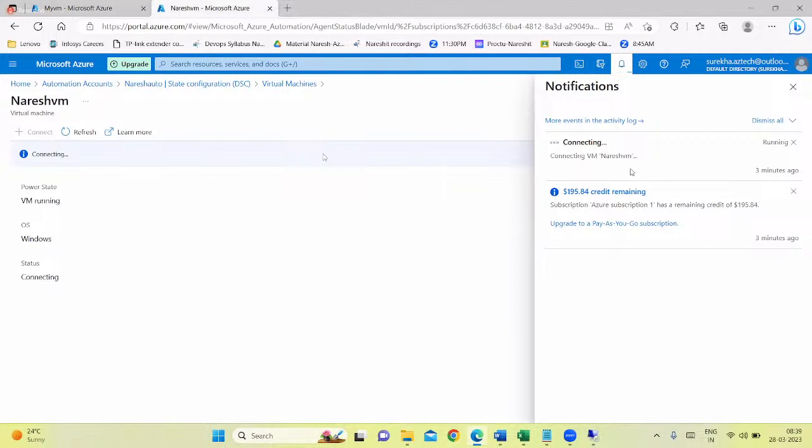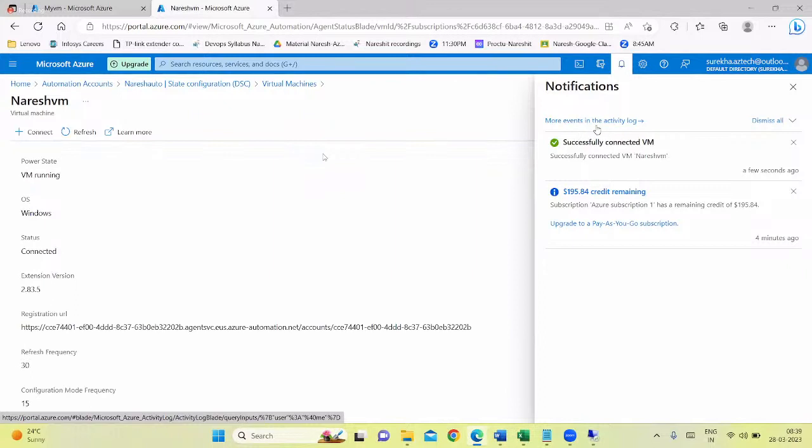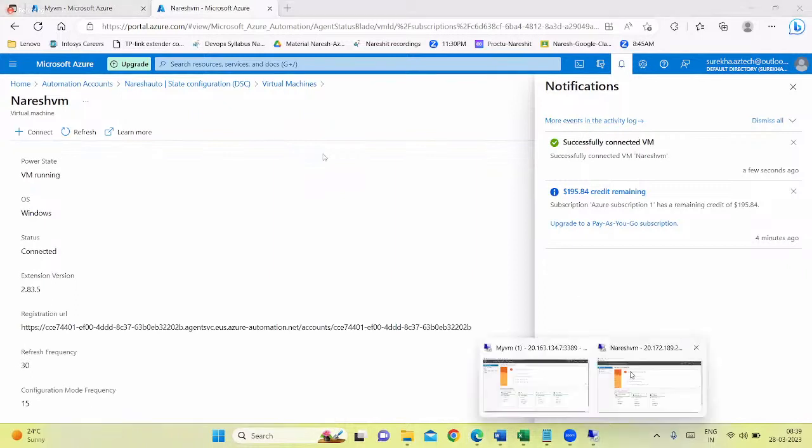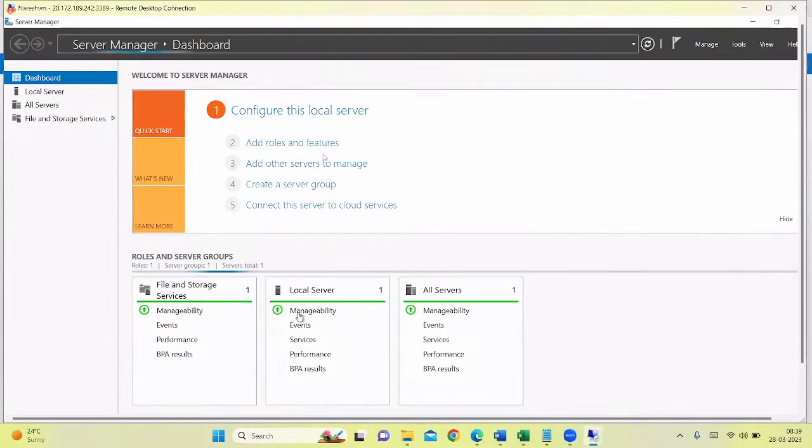Naresh VM is still connecting. It is still installing the software. I don't know why it's taking this long for Naresh VM. Not a long time, actually. As per Microsoft documentation, it is 8 to 10 minutes. We'll wait. Oh, yeah, see, it's completed now. Super. Now what I'll do, I'll come here and say refresh. I'll get IIS here.